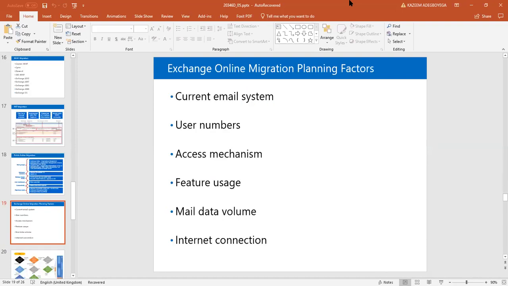So that's it. Exchange Online migration planning factors. I've in a way talked about some of this, but let me just quickly walk through them. What are those things that you need to prepare for, plan for, when you are going to be migrating to your Exchange Online? Exchange Online, we know it to be one of the services of O365, right? So what are the things to plan for?